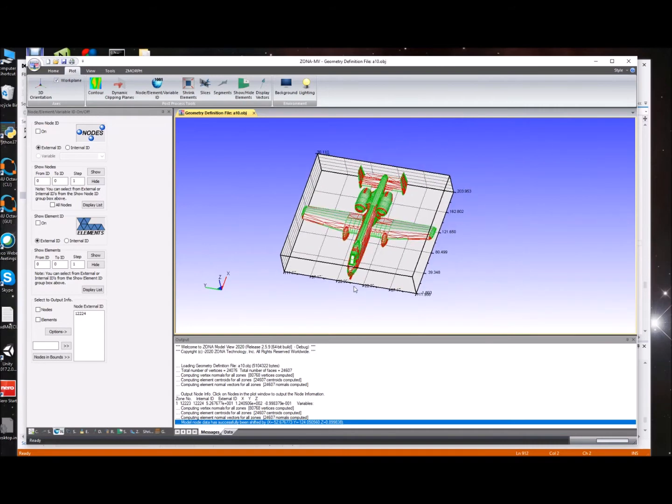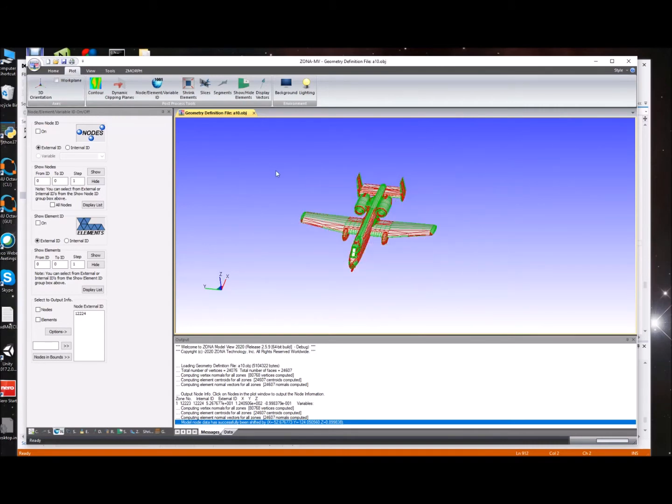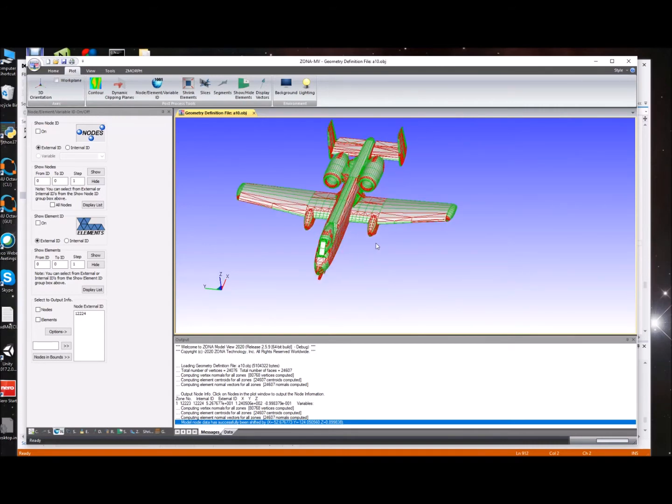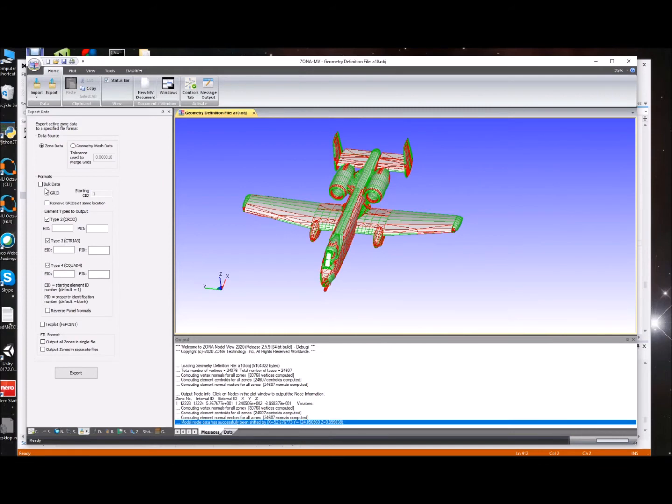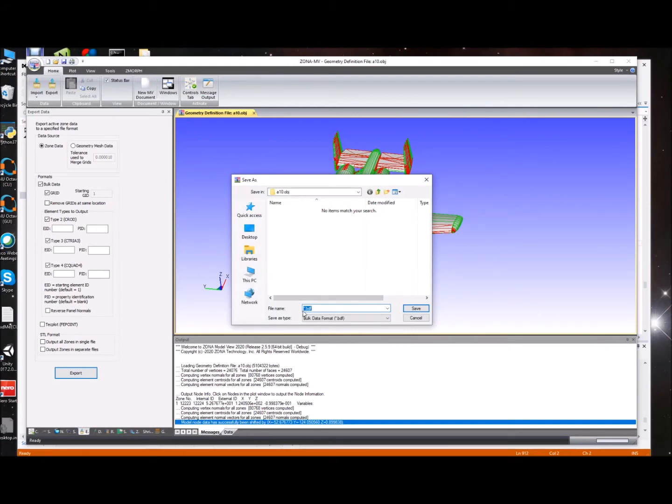So once we have the model in the right place, what we want to do then is save the model into a convenient format that we can read back. And oftentimes this is just simply a BDF file or a Nastran bulk data input. So we can go to the Home menu, Export tab, simply select bulk data and export, and we'll give it a file name, and we can call it a10.bdf.